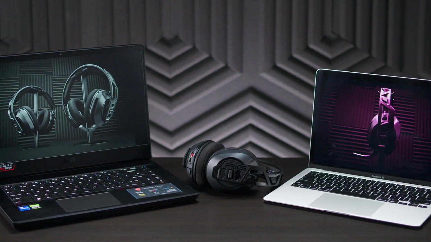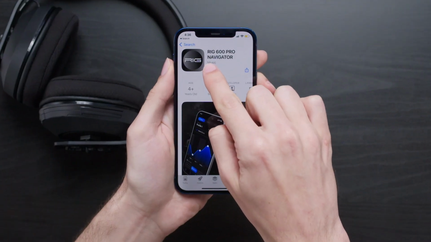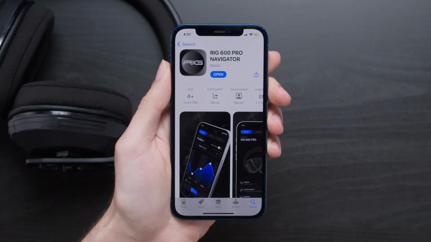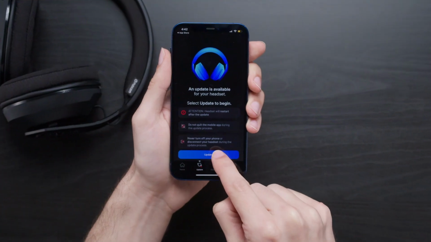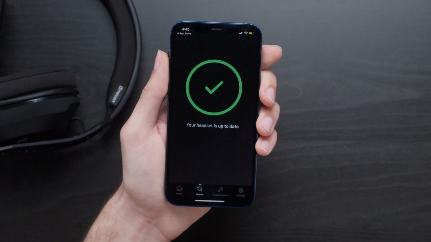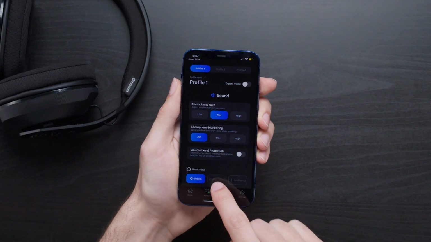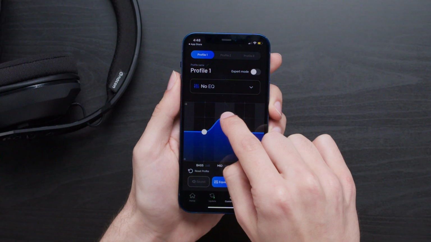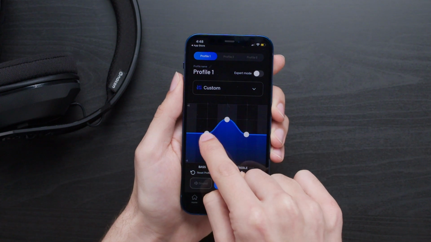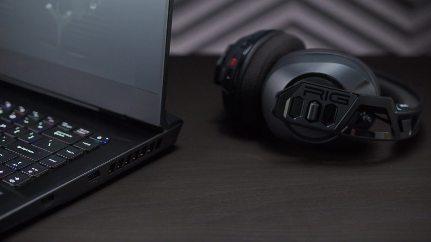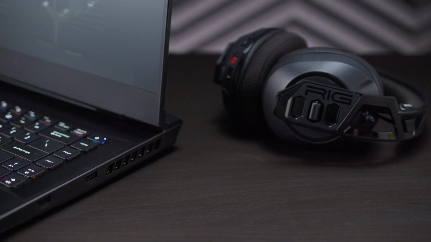Before you connect to your Mac or PC, make sure you download the Rig 600 Pro Navigator app from the App Store or Google Play Store and update your headset to the latest firmware. For more details about the 600 Pro Navigator app and how to connect your headset via Bluetooth, click the link in the description. First, we're going to show you how to connect your headset to PC.